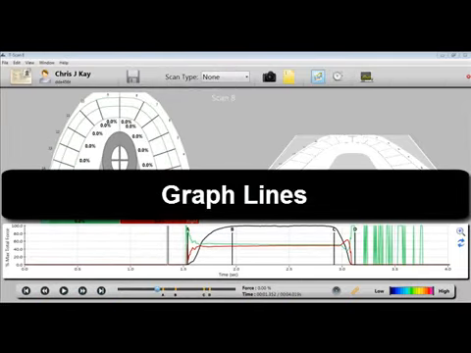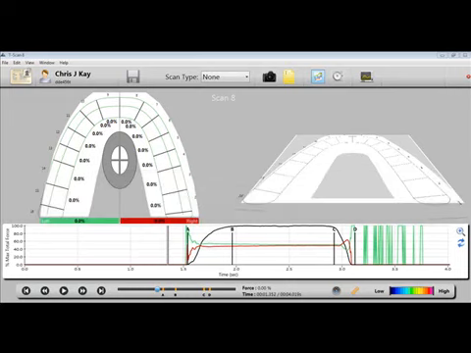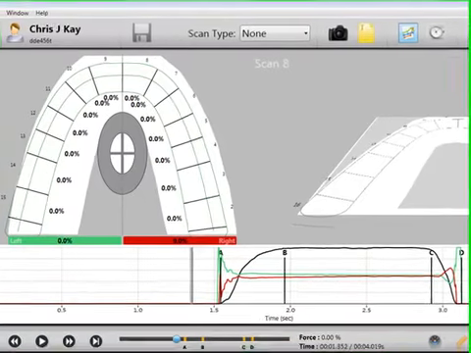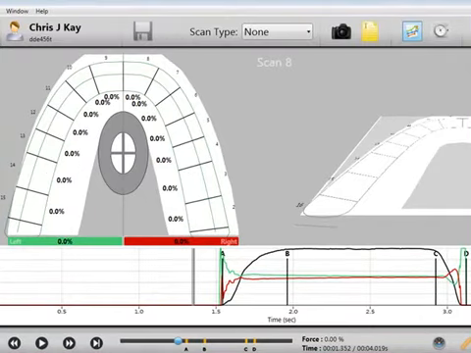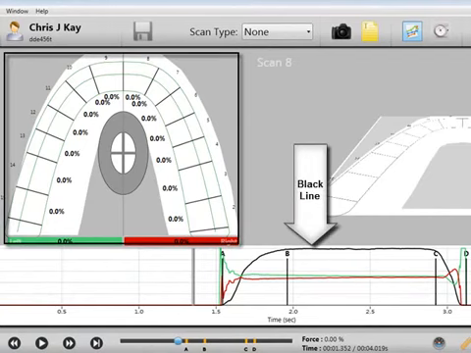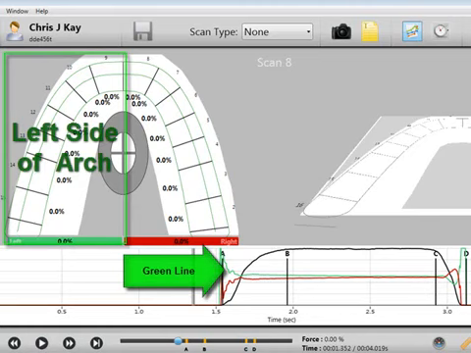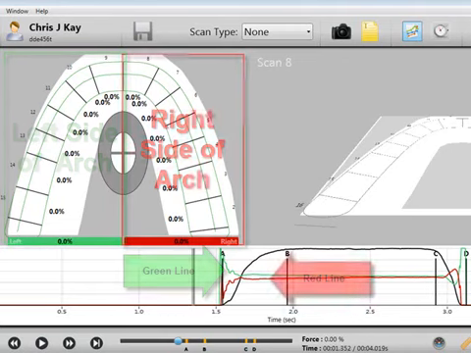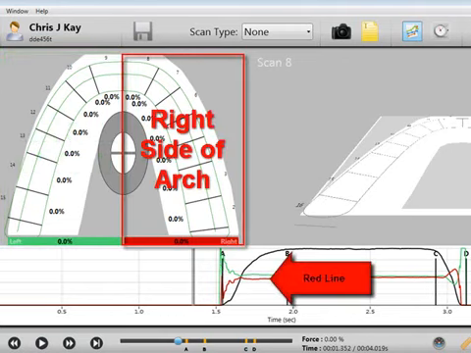Graph lines. The graph displays the forces acting on the teeth collectively and individually. Each line is color-coded to correlate to the tooth or teeth that it represents within the arch model. When viewing the patient's overall bite, the black line represents the whole bite. The green line represents the left side of the arch, and the red line represents the right side of the arch.